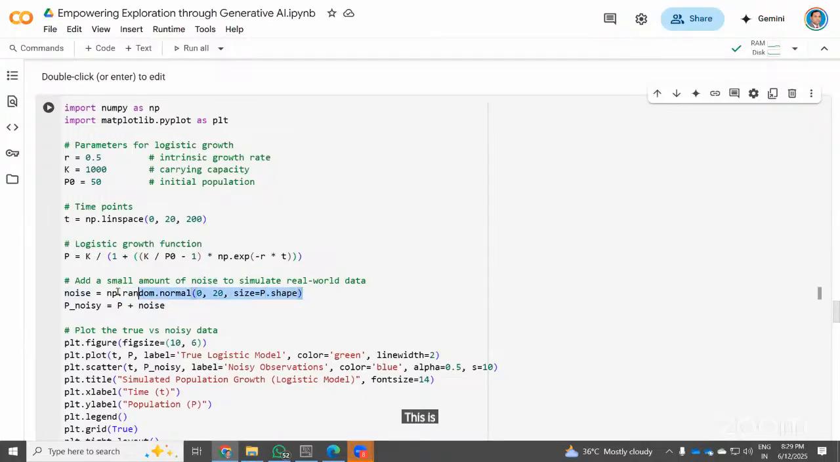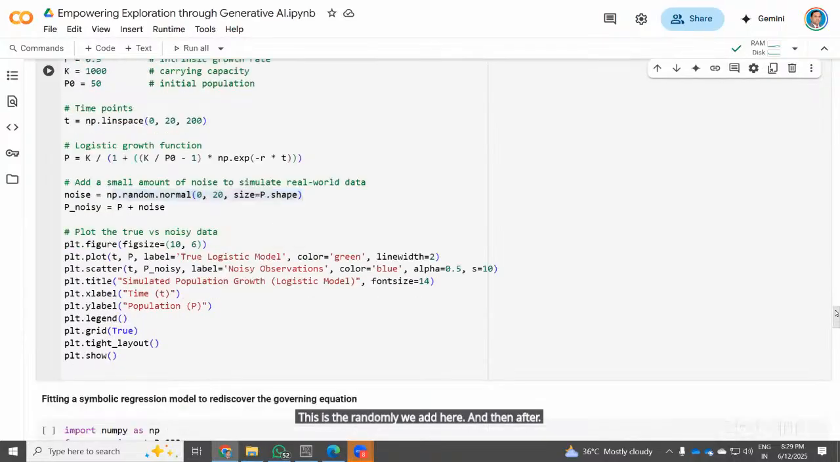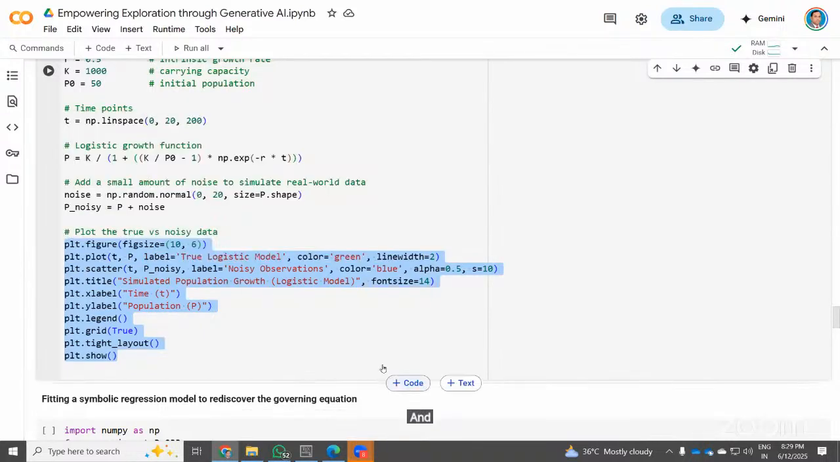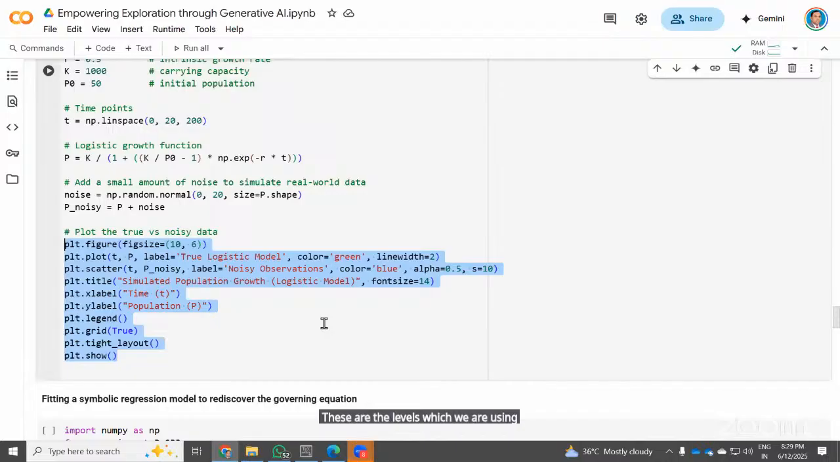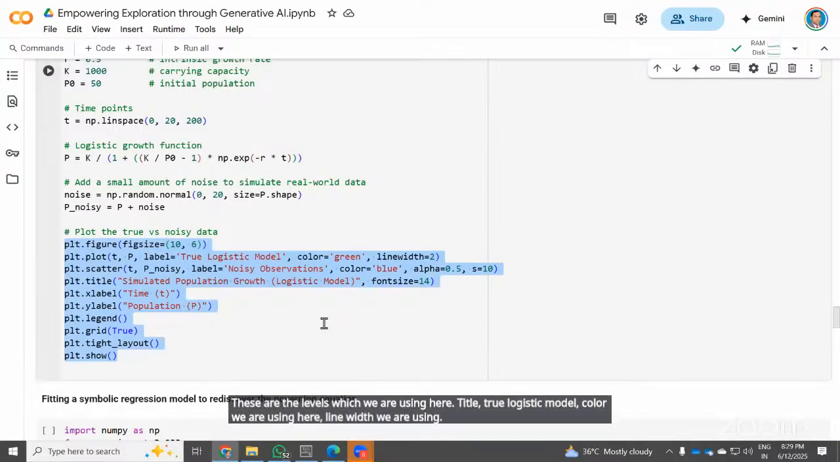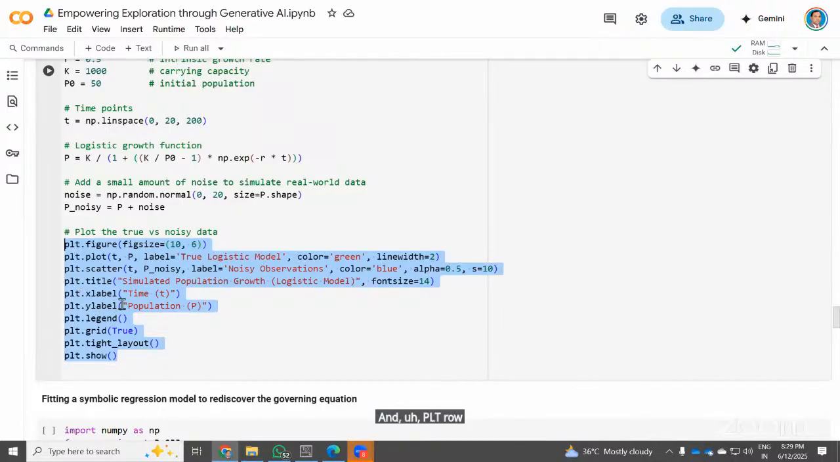This is randomly added here, and then after that we have the visualization. You can see plt.figure with figure size we are choosing, and plt.plot. t is the first parameter which is independent, and P is the function of t. These are the labels which we are using here. Title, true logistic model, color and line width we are using, and plt.title is there, xlabel, ylabel, legend, and plt.grid also there, plt.tight_layout, and plt.show.